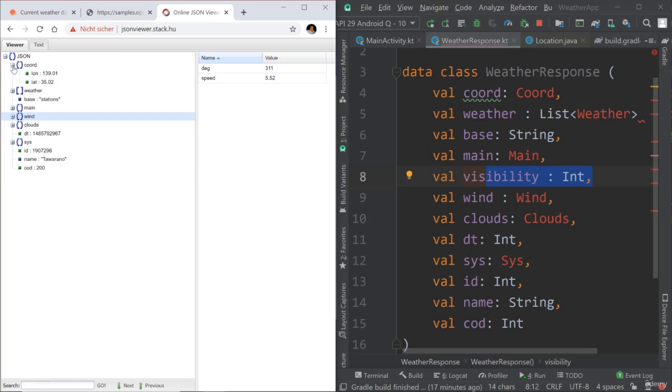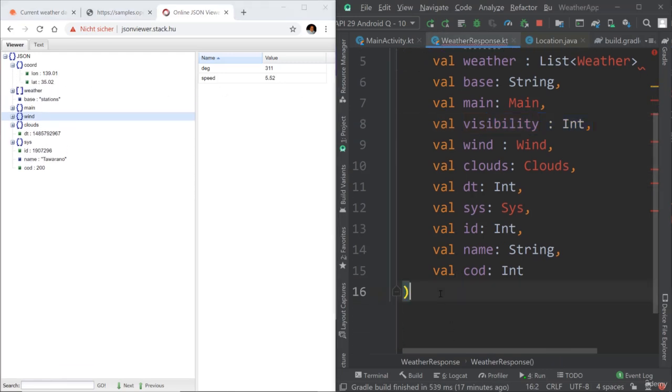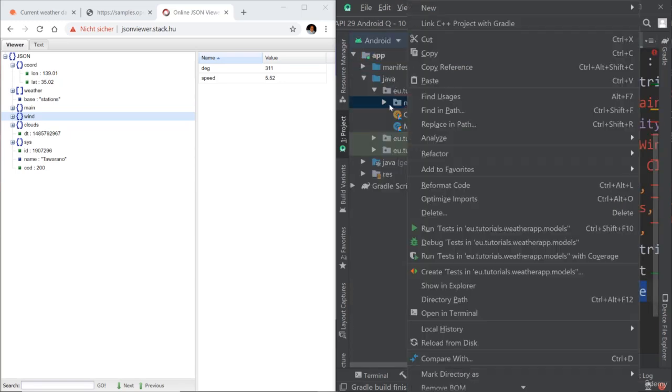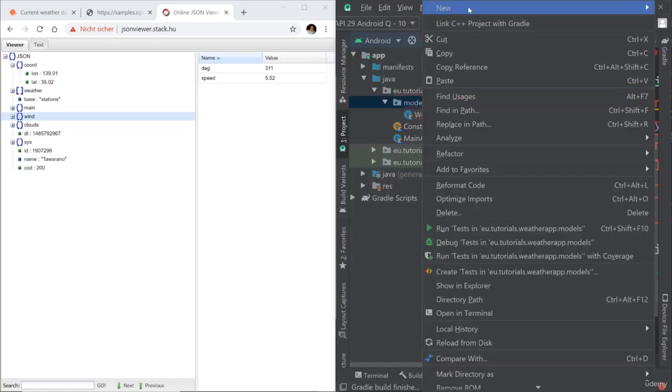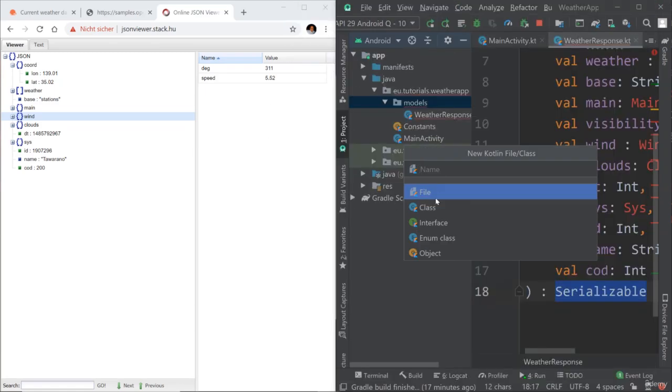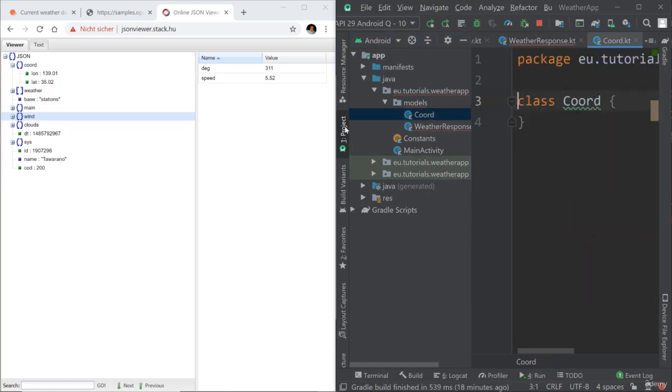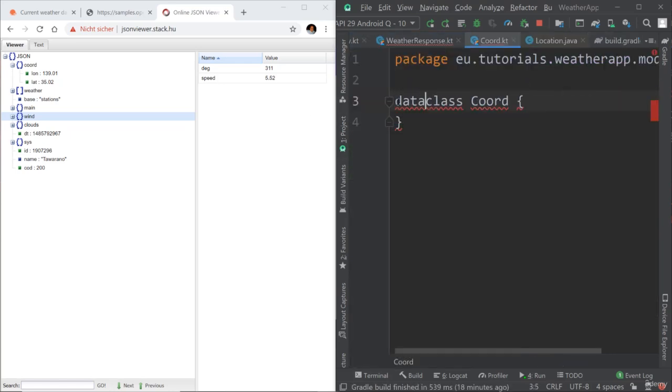Okay, so I'm going to show you one of them, which will just be the coord. Okay, so we have the weather response, and by the way, I want this to be serializable so that we can then later on use it in different formats and store it, for example, because I want to be able to store a weather response on the phone as a string, so we need to make it serializable. So then let's go ahead and create another model class. So here, new Kotlin class, and as I said, I'm gonna call this one coord. So coordinates, C-O-O-R-D, and this one will be another data class.